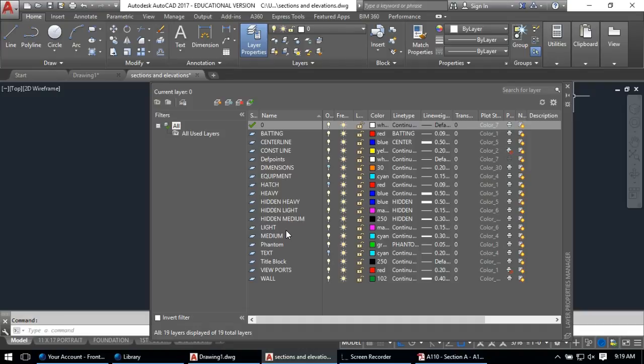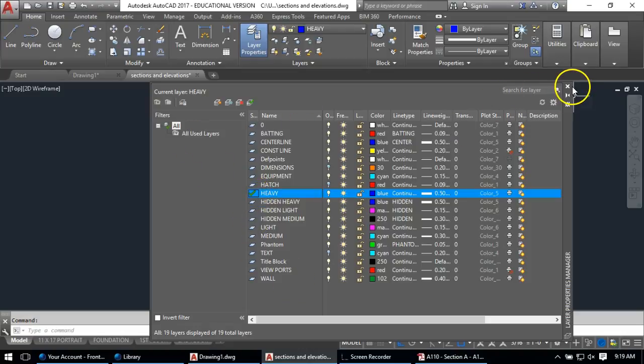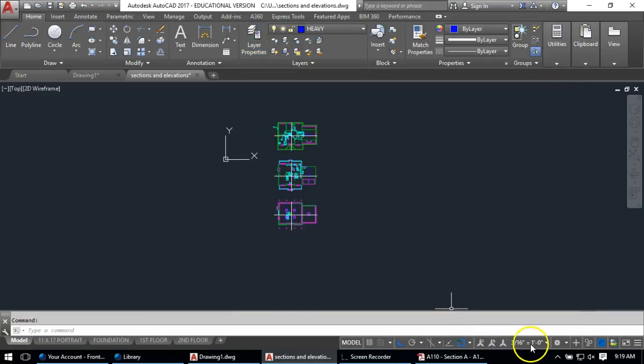You'll see me change layers. Sometimes you might just start drawing on one layer and edit the layer later. But since in section most things are cut through, I'm going to start with this heavy layer. So I'll just click on there to make that my current layer. I'll just verify I'm at 3/16 down here. That's my correct scale. So I'll start drawing the walls.